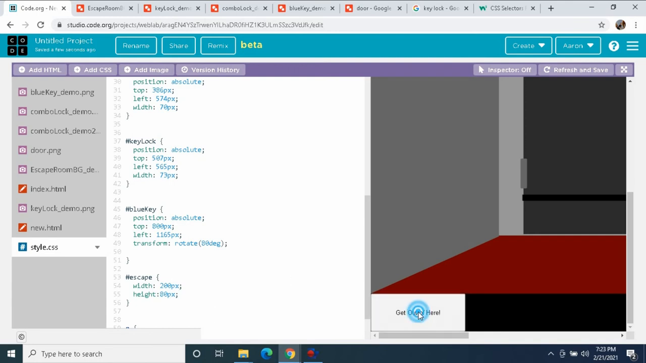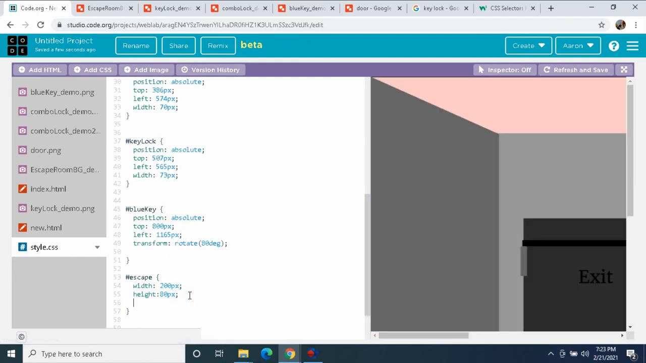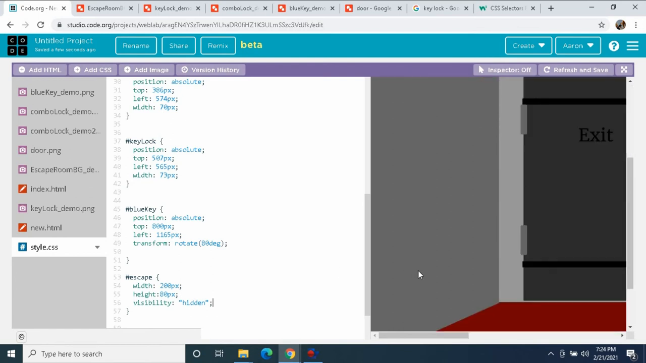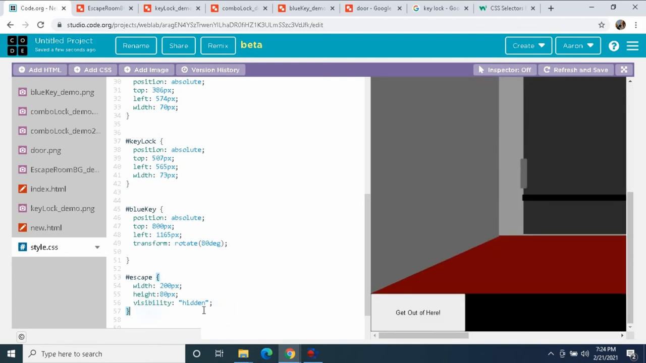So this is the button that's going to get us out of here. But we don't want it to show up until the person has unlocked all the locks. So we're going to give this a property of visibility. Okay, there's a couple choices we can have. We could have it be visible, which is normal, or we could have it be hidden. And that turns it off so that no one can see it. Making a liar out of me right now, though. Visibility equals hidden.